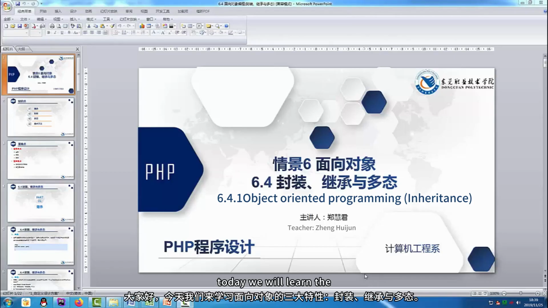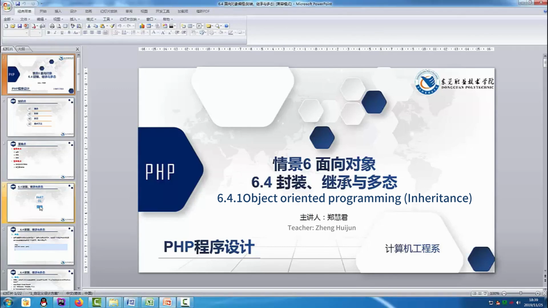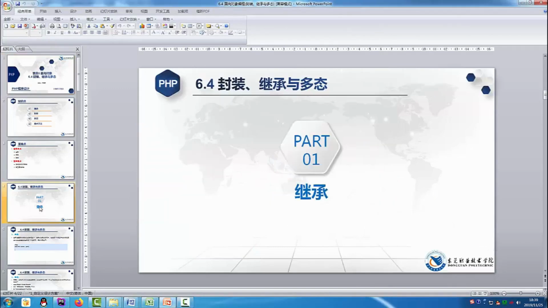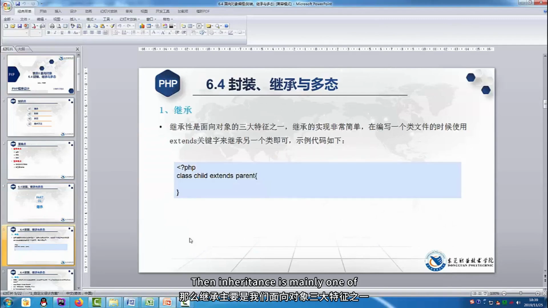Hello everyone, today we will learn the three characteristics of object-oriented programming: encapsulation, inheritance and polymorphism. Inheritance is mainly one of the three characteristics of object-oriented programming.